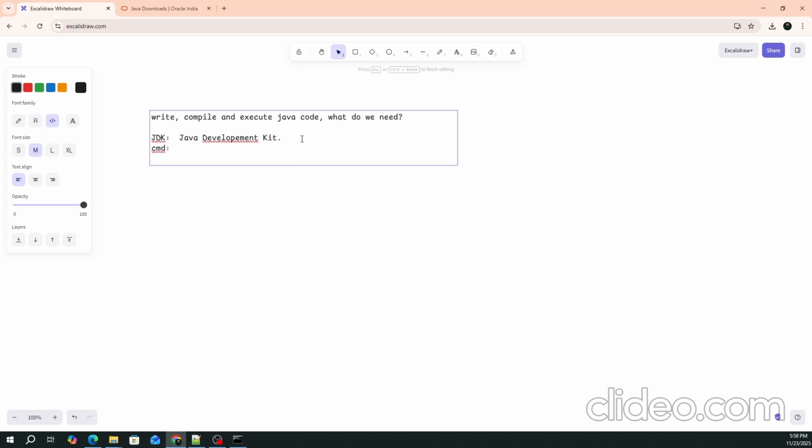Now tell me, what else do we need here? We need a command prompt software. Why do we need this command prompt software? To compile and run a Java program, we need to execute some commands. So which commands do we need to execute here? There are two separate commands, one to compile and one to execute.